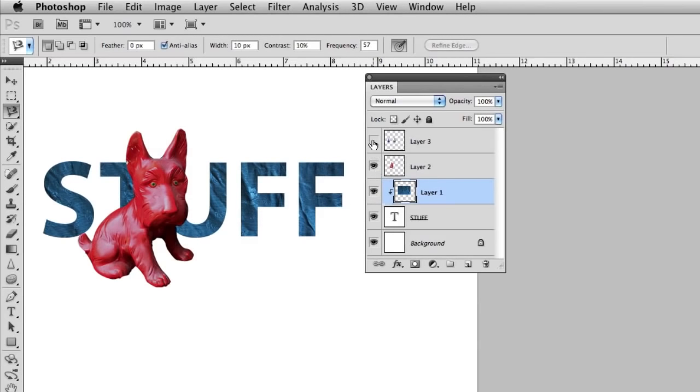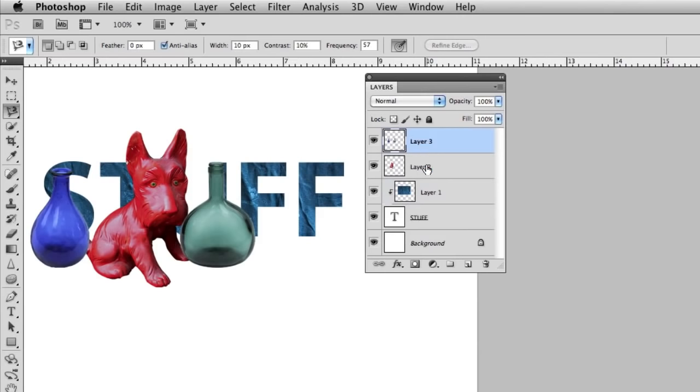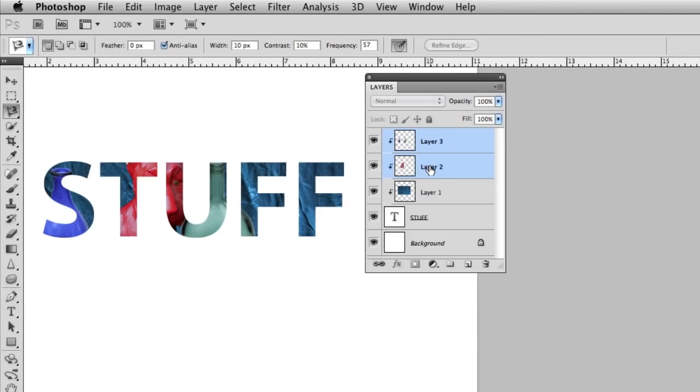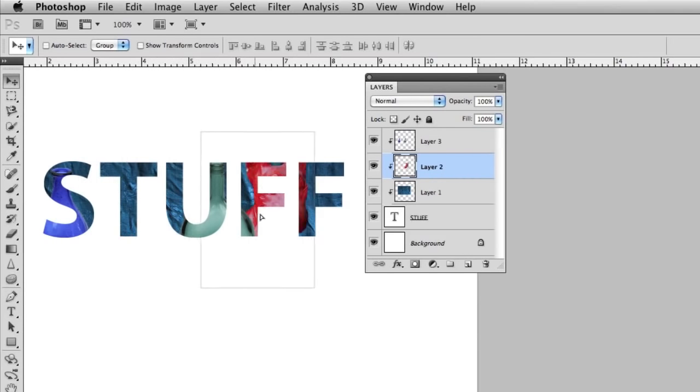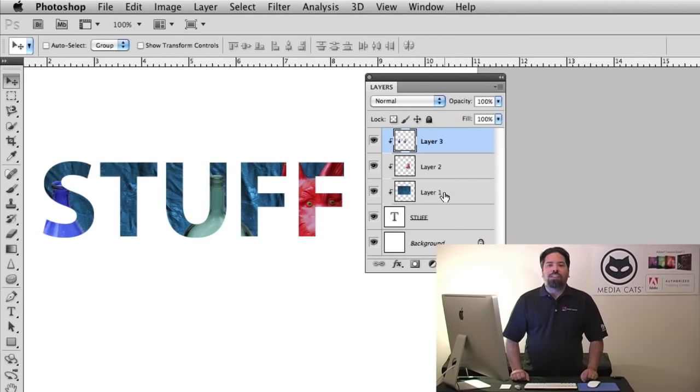I can turn on multiple layers and I can clip multiple layers down into a mask. So once again, Command Option G or Control Alt G. And now I have multiple objects clipped down into that type shape. This also means that I can move these objects individually. Look at how I can move these objects around individually by selecting their layers, and they move within the shape. So this is the distinct advantage of using the clipping mask.